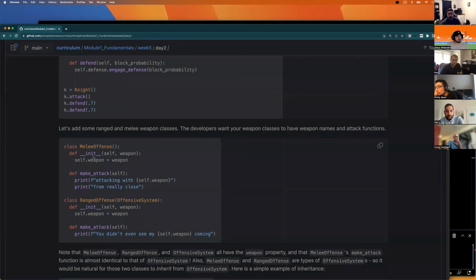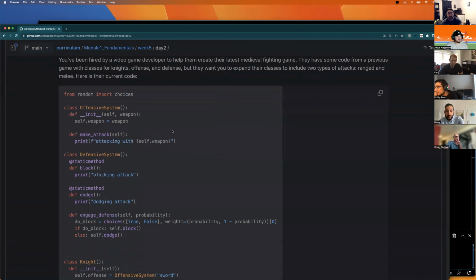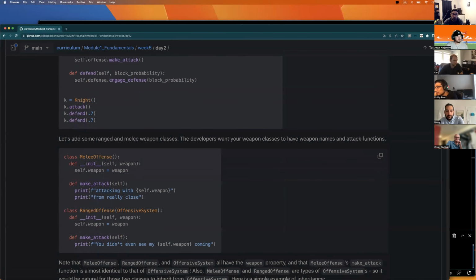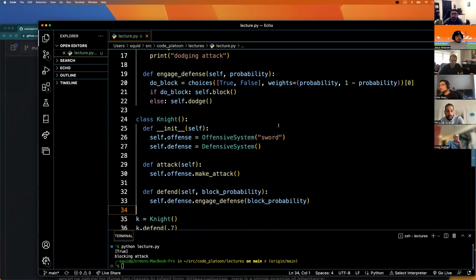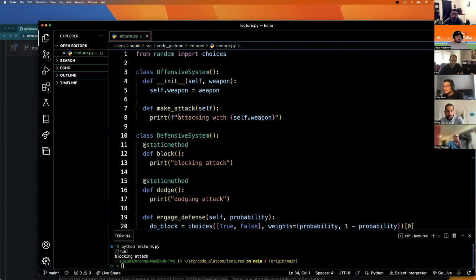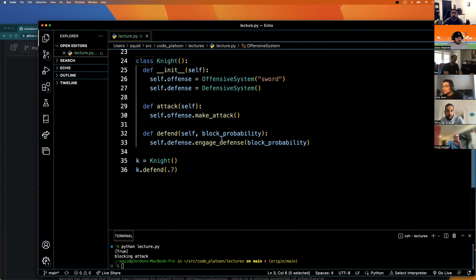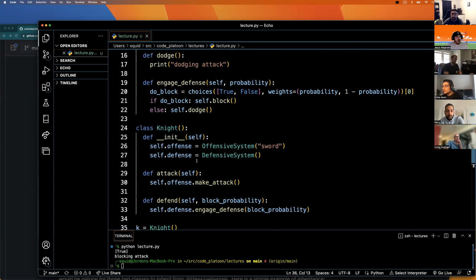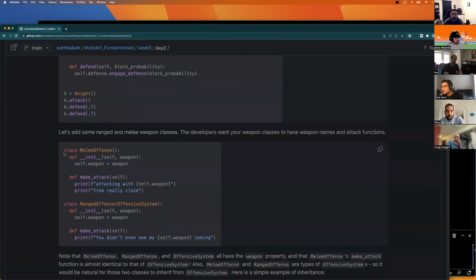Moving along. From the very get-go, we're supposed to be adding on to the code they already have. What we want to do is add some ranged and melee weapon classes. Should be fairly easy. It's not going to be much different from what we've already done here. We're probably going to create a new class and use composition to get it to do what we want it to do. This make attack, probably going to plug into here. Let's see if we're right.